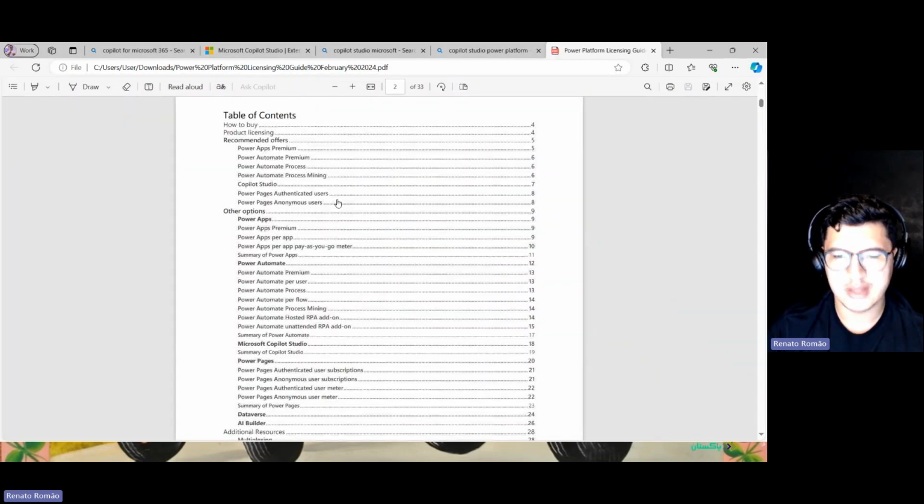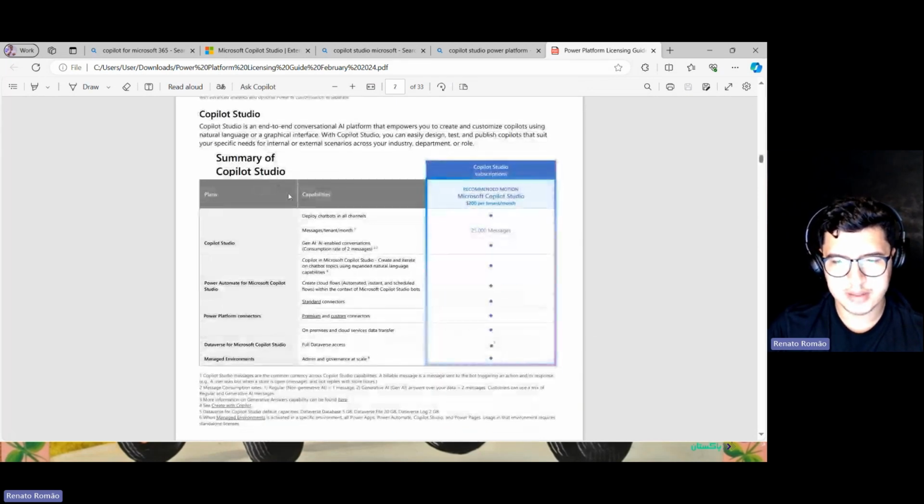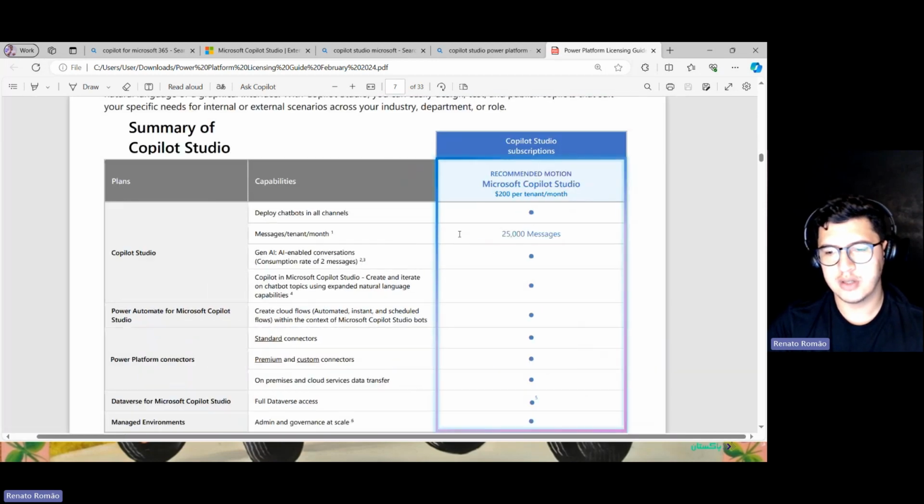So if we look at the Power Platform licensing guide, we have this option here. That is the first one that you can pay: $200 per month per tenant. It's not per user. It's the benefit of using Copilot Studio as well, and also you have 25,000 messages per month using AI and so on.